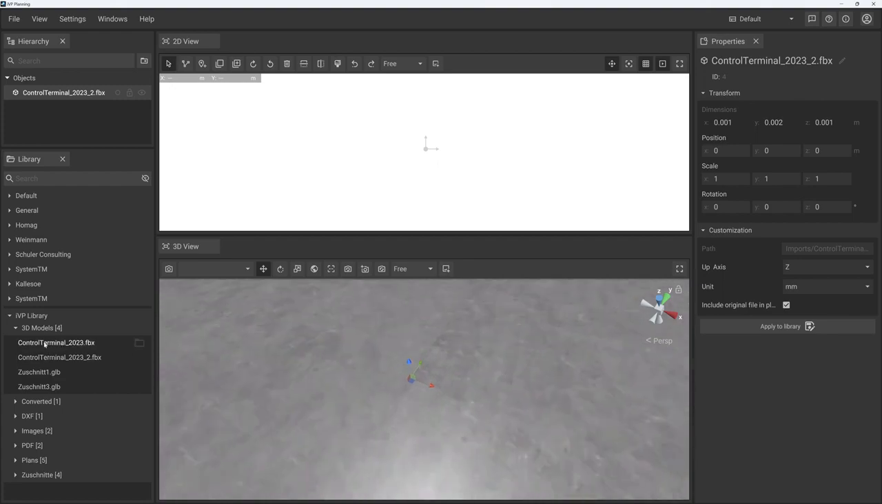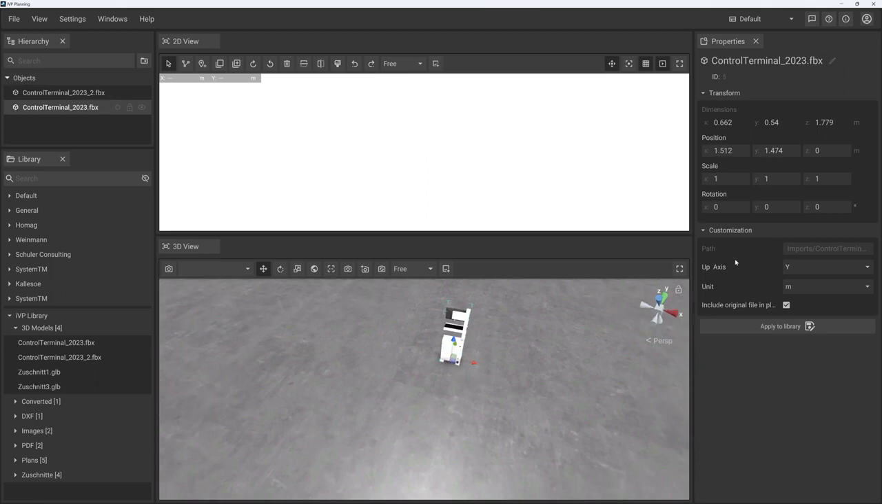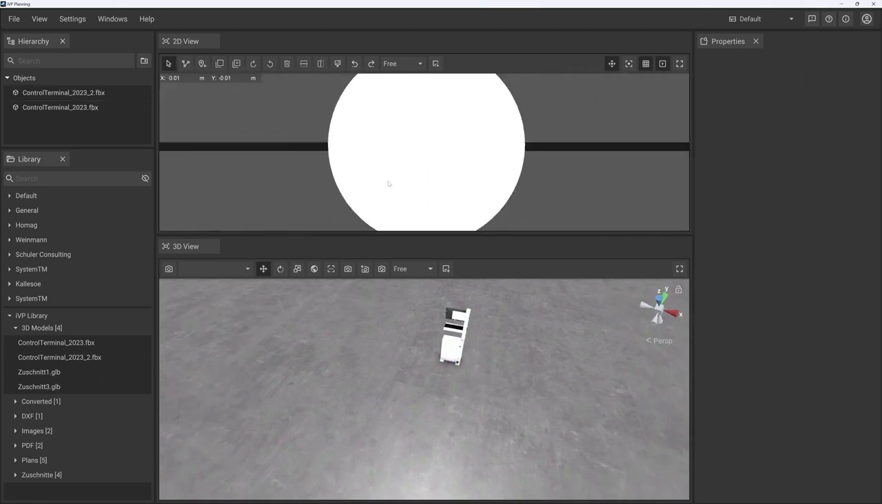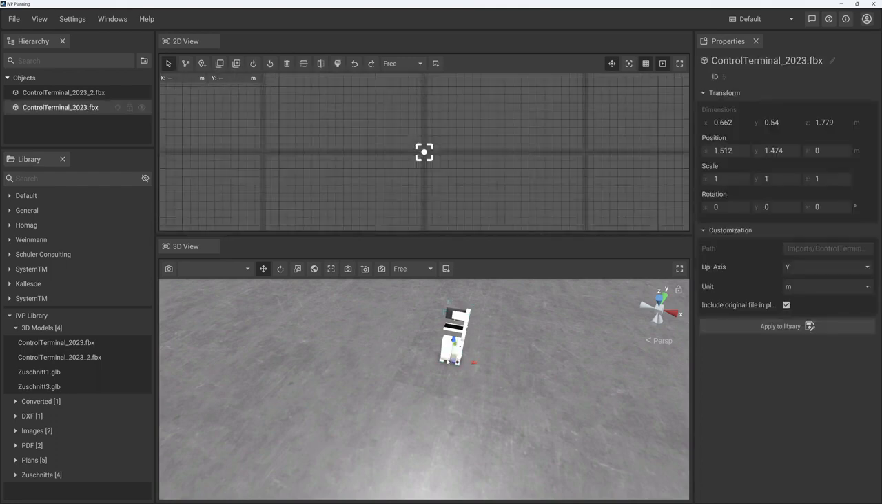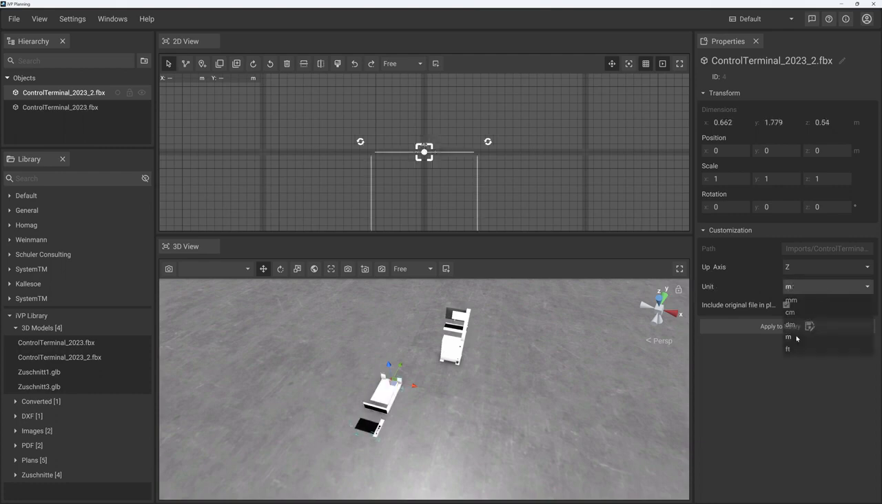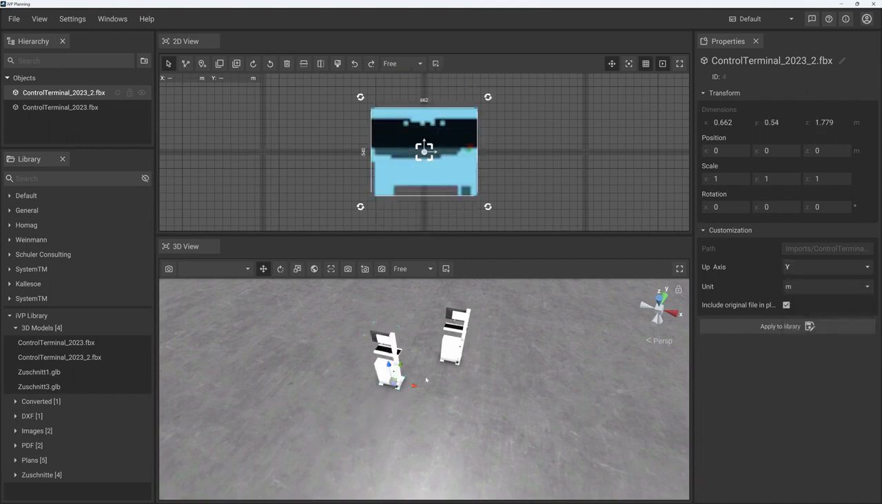For example, the file I already imported has the right settings: the up axis is Y, the unit is meters, and this one looks correct. The second one doesn't look correct. What I'm now able to do is change the up axis or the unit in here. So I say it's meter, so I have the right size now, and it's still rotated incorrectly. I will change the up axis to Y, and that seems fine.